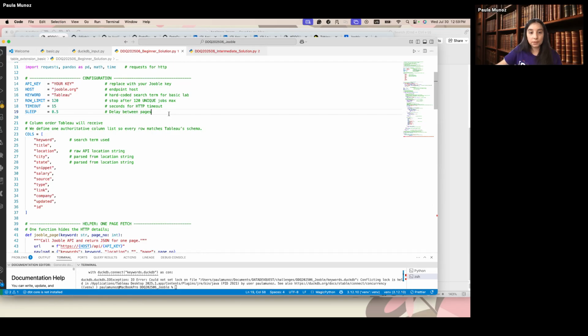That's the maximum that I want to get. This timeout is in case there is an issue calling the API. We don't want to wait for too long, so it times out at the 15 seconds mark. And this is the sleep delay that I'm introducing when fetching each page.